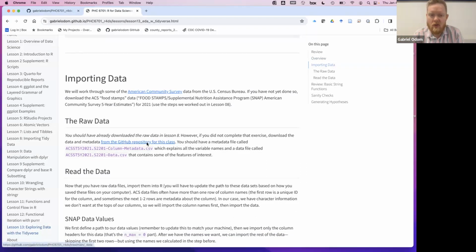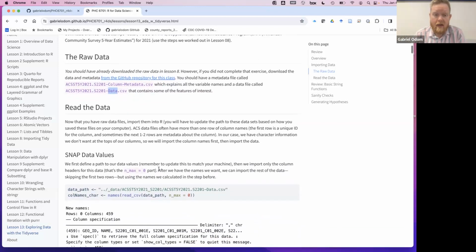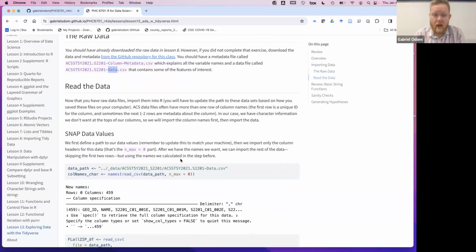If you don't, just go grab it from the GitHub repository for this class. But you should have at least 2 files. One is the column metadata as a CSV file, and the other one is the actual CSV data set. So now that you have them, you already know how to import data. So go ahead and import those data sets into R, and let's take a look at those data sets.